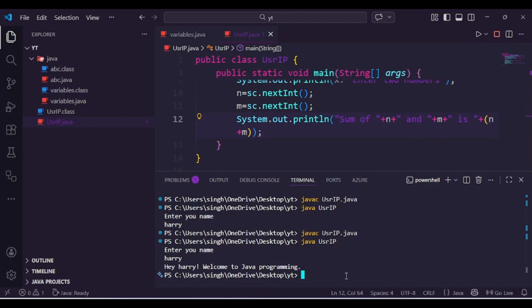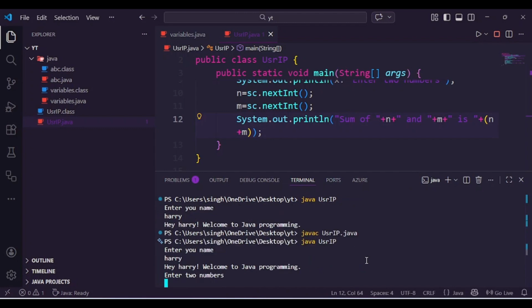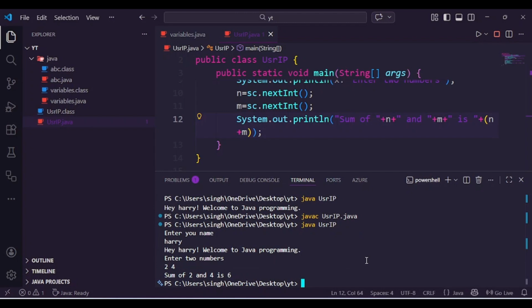Oh, why am I typing? Yes, I will press the up arrow on my keyboard, then press enter. We didn't get any error. Our program is 100% correct. Once again, press the up arrow, java UserInput, and press enter. Enter your name, Harry, then press enter. Enter two numbers. So first number is, let's suppose 2, second number is, let's suppose 4. So sum of 2 and 4 is 6.